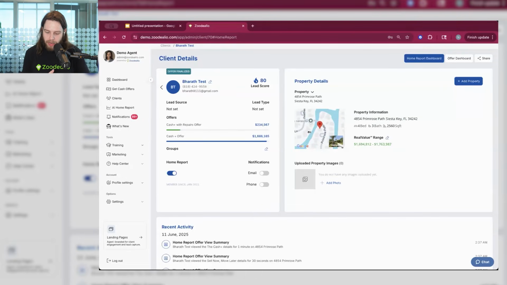So Rob says, are you aware that I received over 120 home report emails last night on 2 properties? Rob, I was not aware of that. Could you please let us know at support at Zoodealio.com the example that you're referring to, and we can look into it. That should not be occurring, and we'd be happy to get that fixed for you.